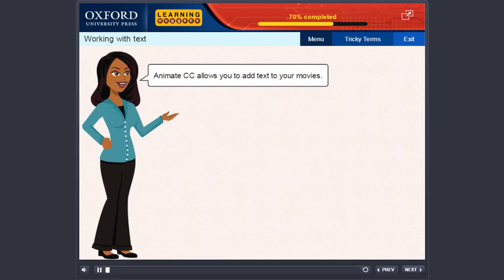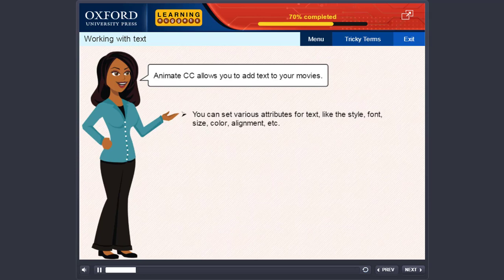Animate CC allows you to add text to your movies. You can set various attributes for text like the style, font, size, color, alignment, etc. You can also create special effects by manipulating text, just like you manipulate other objects.